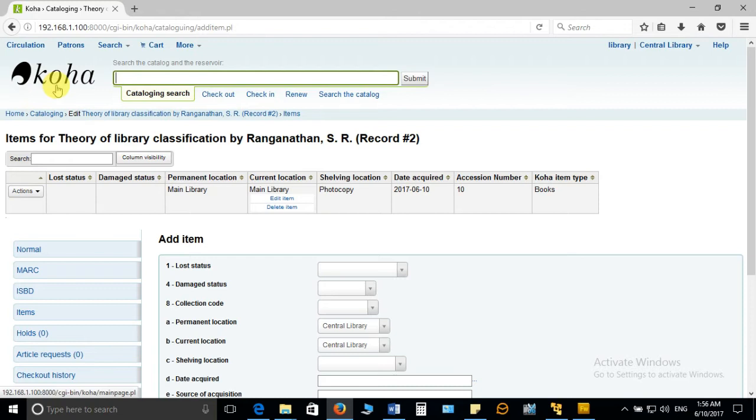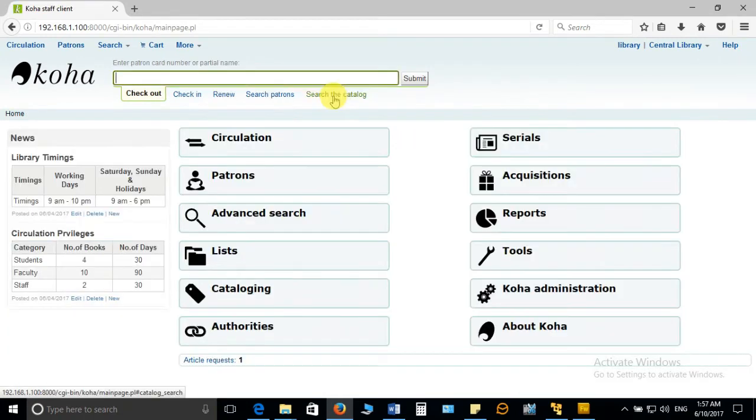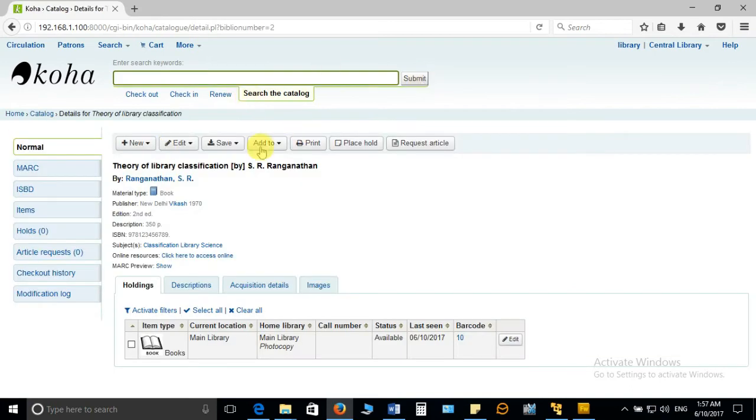Let me show here. If I go to the main screen of the staff interface, now if I search the title in this box, you can see after searching, the record is showing me the full detail, and it is showing the same barcode which we added in the last exercise. The title is here, all the details are given here. For example, I get 5 more copies of the same title next year and I have to add the details.